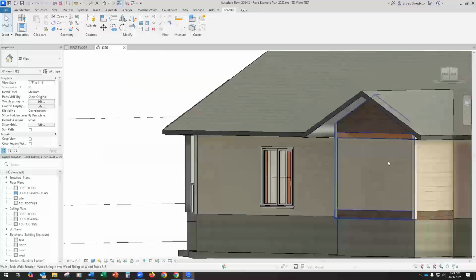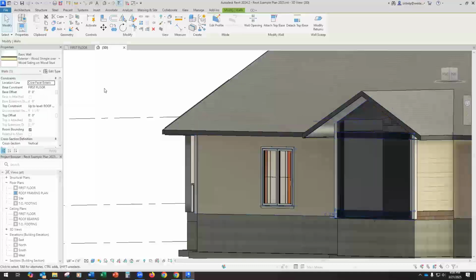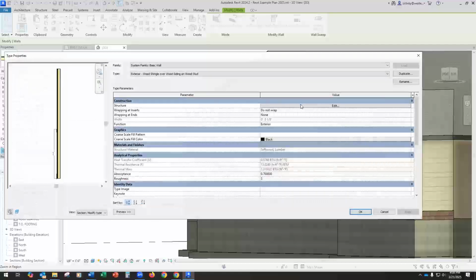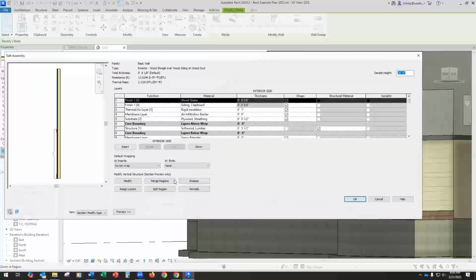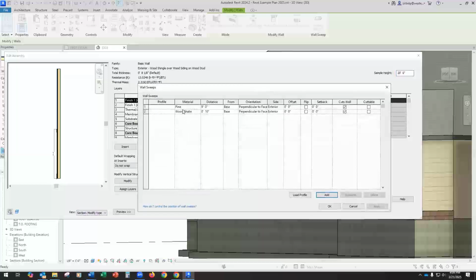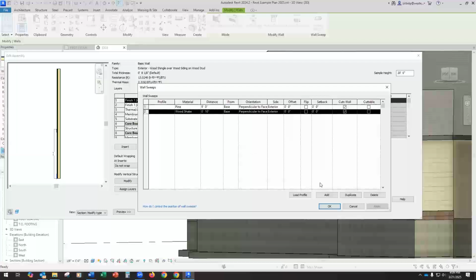Let's go in and mess with the sweeps. So we're going to click on this wall. We're going to edit type. We're going to edit. We've got the section set up. We're going to go to the sweeps. Now you can see this material can be changed, or we could just change that to match our fascia color, or whatever trim board color we want to use. Right now it's pine. We're going to get rid of this sweep here, the one at the bottom, the wood shake one that's sticking out. So we're going to just hit delete.